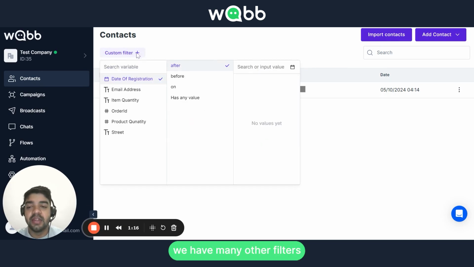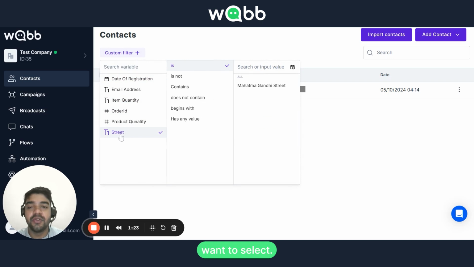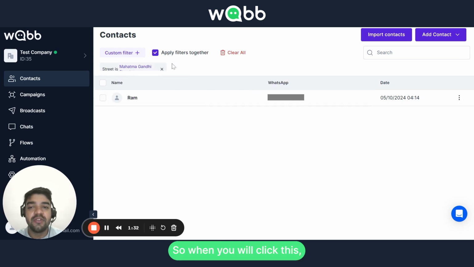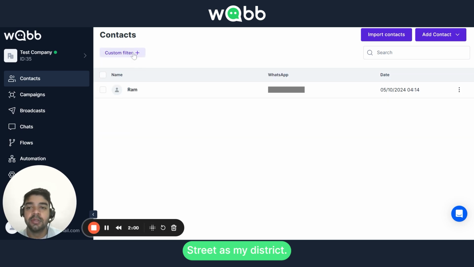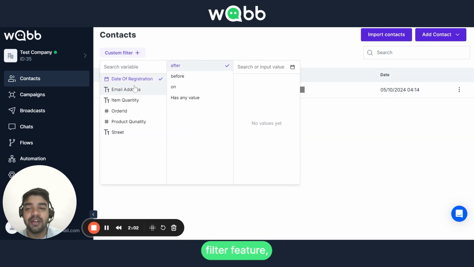Similarly, we have many other filters here. For example, item quantity, order ID, or let's say street. If you want to select, we can choose from the second column, street is, and we have this value here, Mahatma Gandhi Street. When you click this, you will get the result like this: you have this user Ram who, when registered with web, marked their street as Mahatma Gandhi Street. So this is the new filter feature which I wanted to talk about in this video.